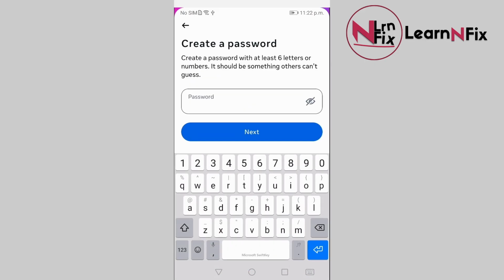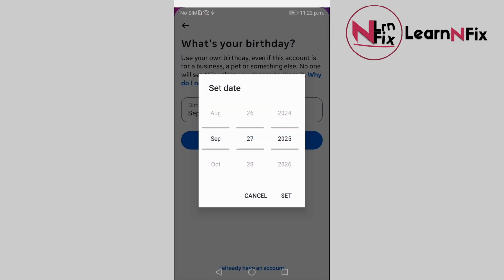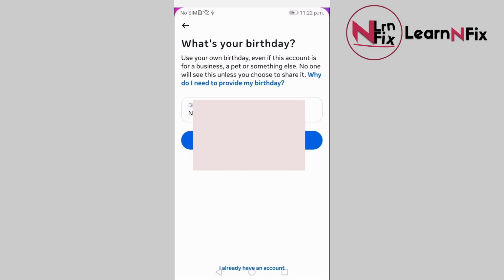Now you're gonna put a password. Let me just blur this. Okay, I put my password. Now I'm gonna click next. Now I'm just gonna click save info, and then I'm gonna put my date of birth. Okay, and set. Then next.